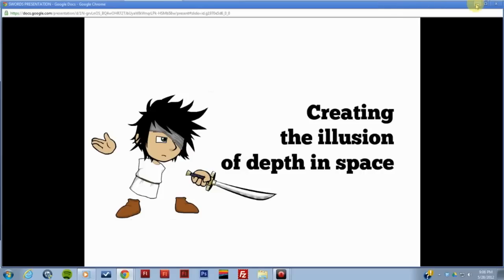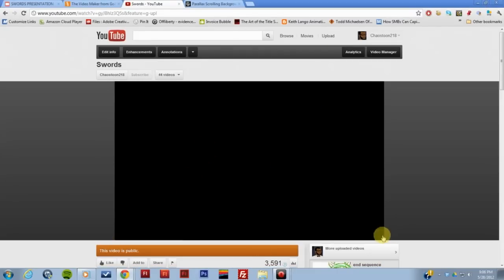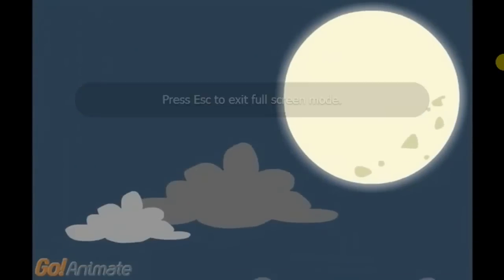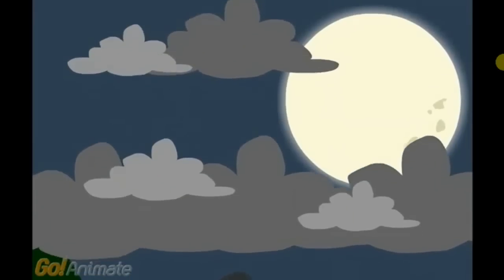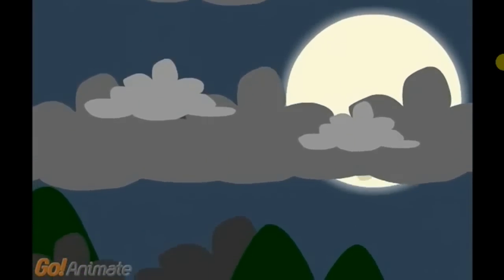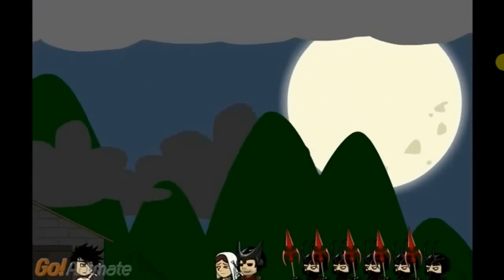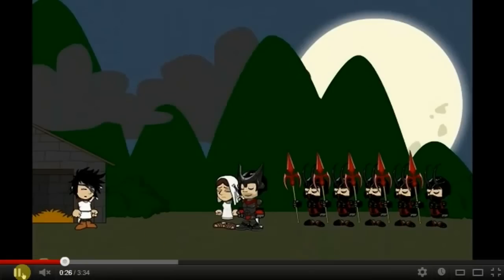But just to take a look at this, I'm sure everybody who saw Swords remembers this part, where it opens up and there's the moon, and then the clouds go down, and you can see how the clouds look like they're actually floating up instead of just moving stationary, but the moon is staying still, and it pans right down into the opening shot. Now, how did I do that?